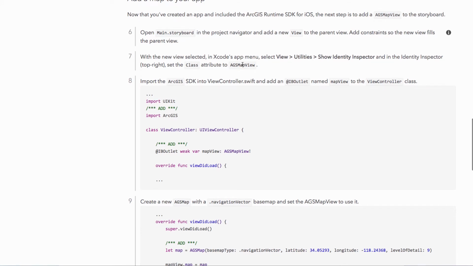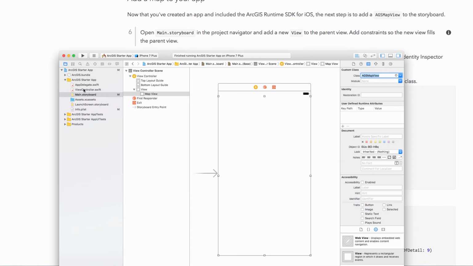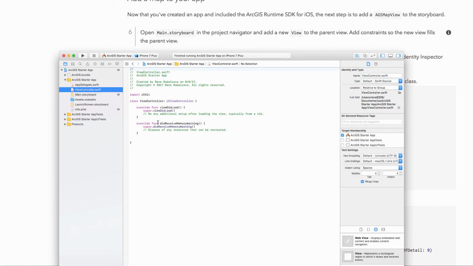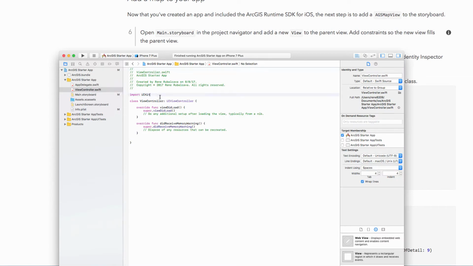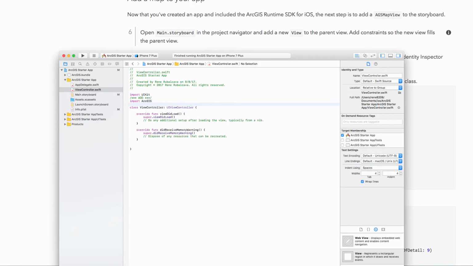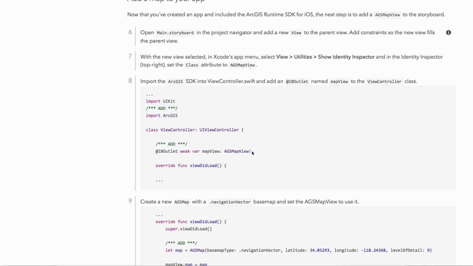So yeah, we set the class attribute to ArcGIS map view. Good to go. So now we want to bring stuff into the actual Swift file. That's going to be viewcontroller.swift. In here, we're just going to add the import ArcGIS. Save. That's still good.